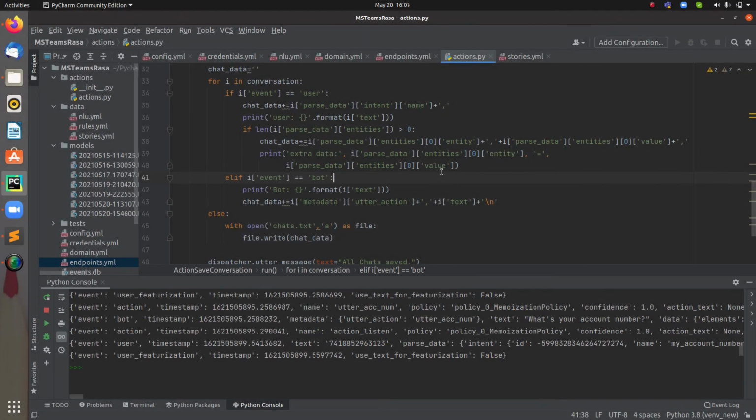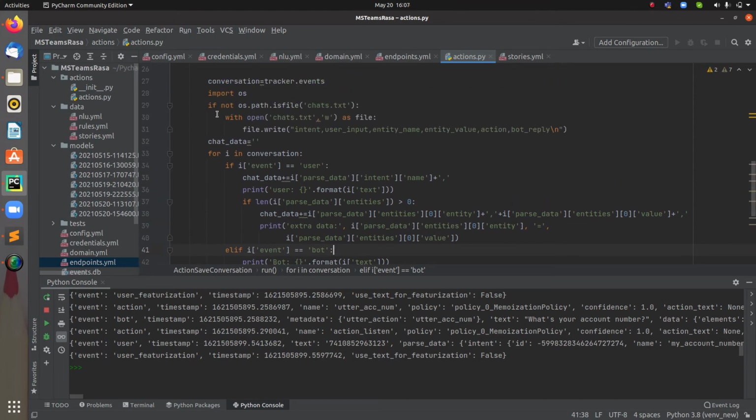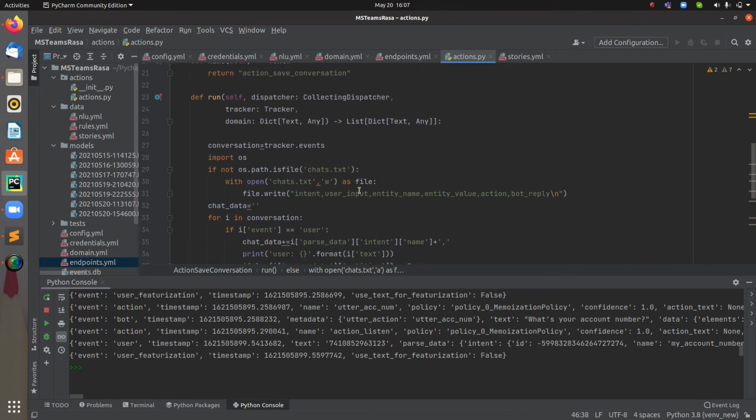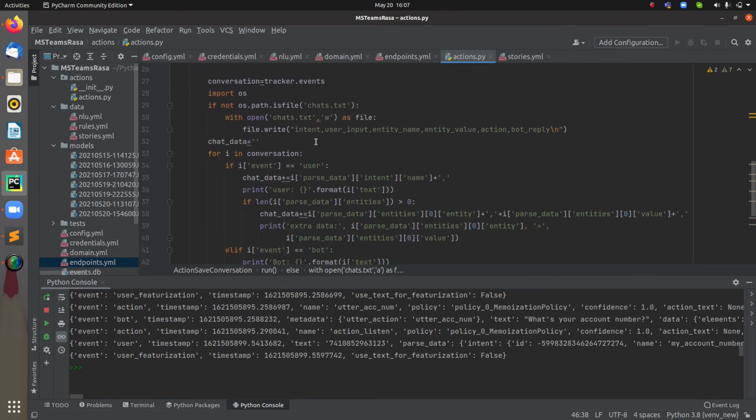Alright, so now you can see I have written the code for it. What I'm trying to do over here is, firstly, I'm just checking whether that chats.txt file exists or not. If that file exists, then I don't have to do the rest of the things. I will directly collect the data and store it in the text file. But if I don't have that file, then it will have to first create this file, and add the column names into the file.